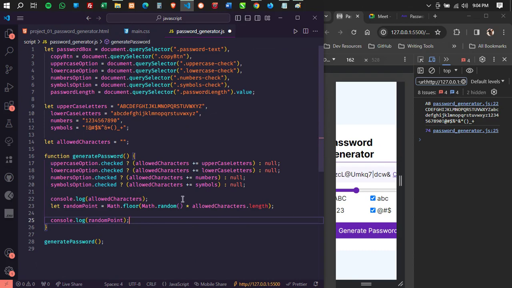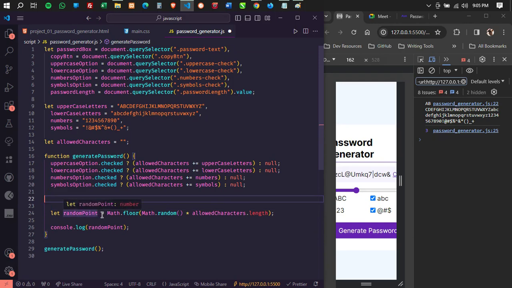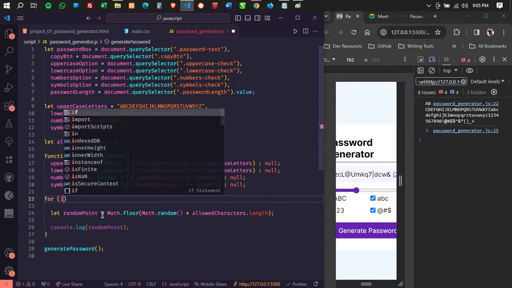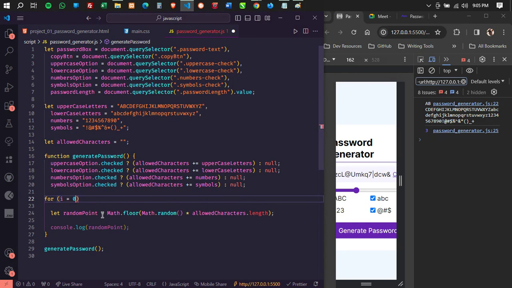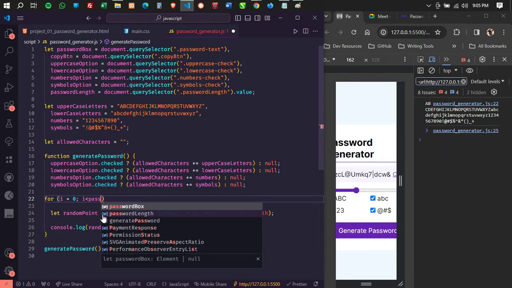So we're going to run a loop 16 times. Each time a random number will be generated, and then a letter that falls on that particular random index will be picked. So we want to always generate this. Then what we want to do is run a loop. We could say for i equals 0, while i is less than passwordLength.